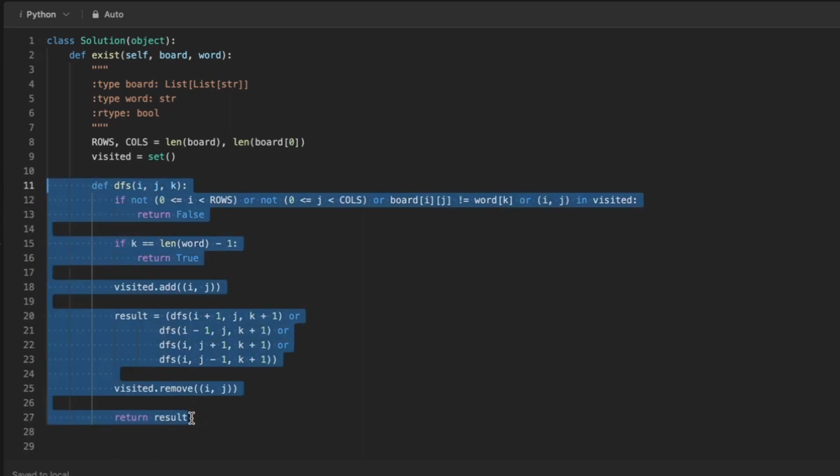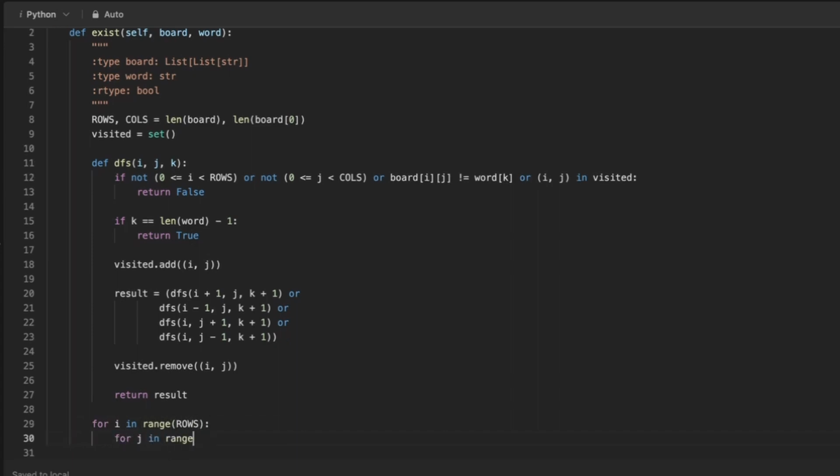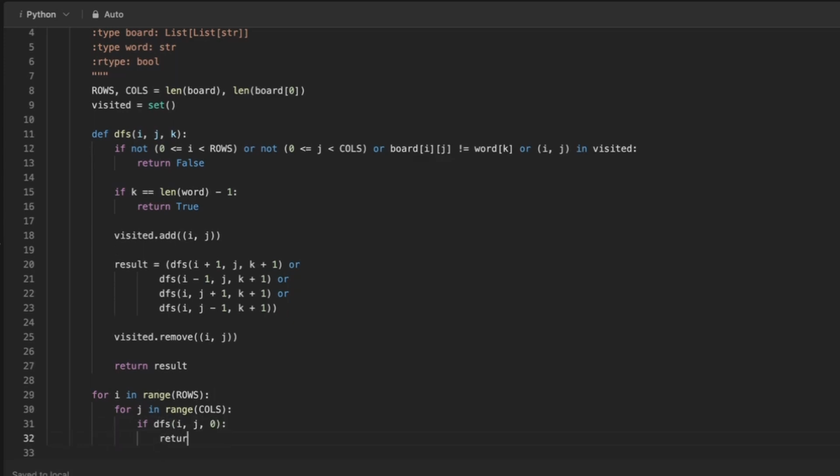So now the next order of business is to iterate through each cell to start the DFS exploration. We can simply do that with a nested loop, which will look like this. We can say for i in range of rows, and then for j in range of cols, if DFS(i, j, 0), return true. Essentially, this nested for loop allows us to look at every single coordinate within our board and then run the DFS on it.